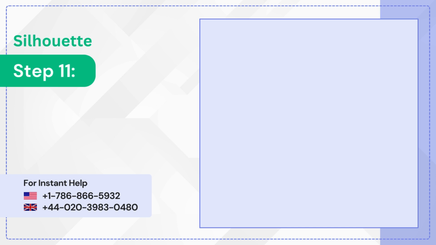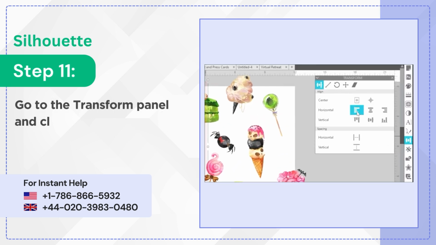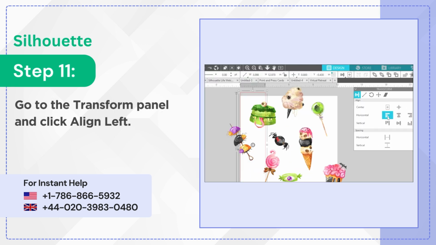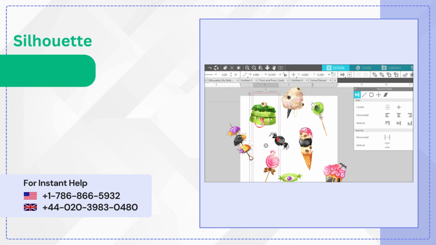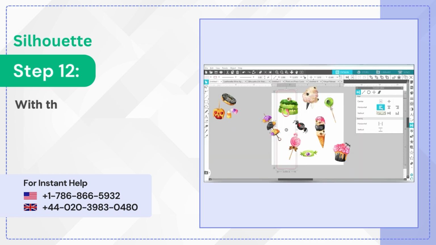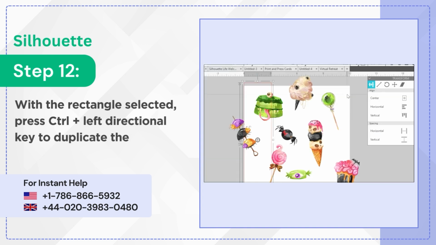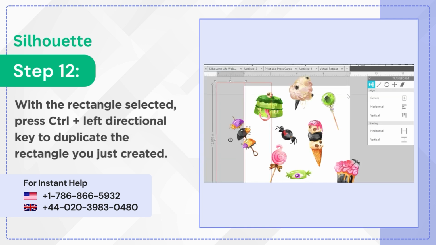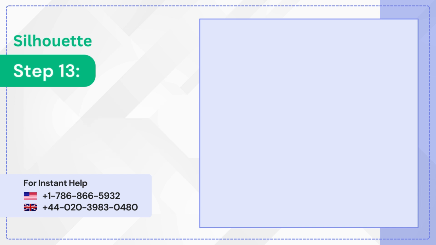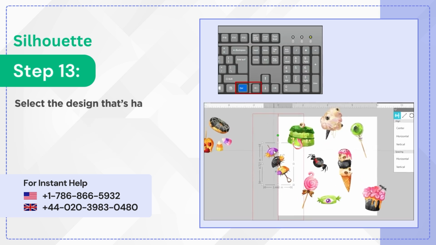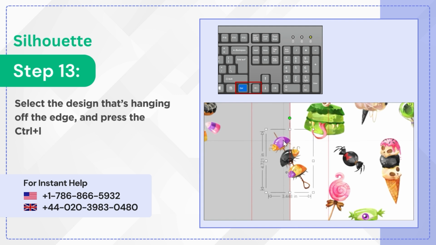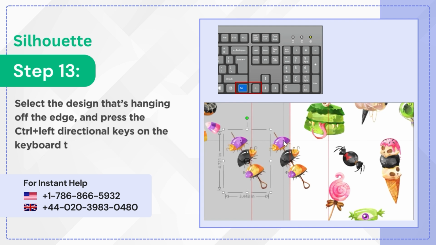Step 11. Go to the Transform panel and click Align Left. Step 12. With the rectangle selected, press Ctrl plus left directional key to duplicate the rectangle you just created. Step 13. Select the design that's hanging off the edge and press the Ctrl plus left directional keys on the keyboard to duplicate the design.